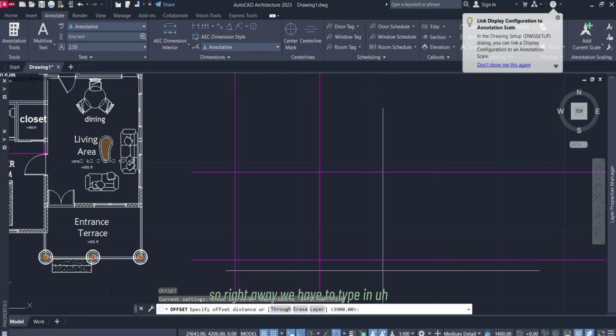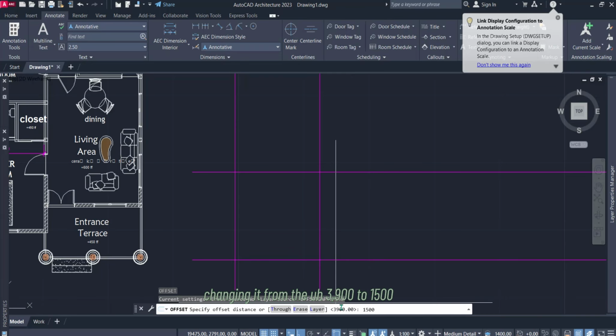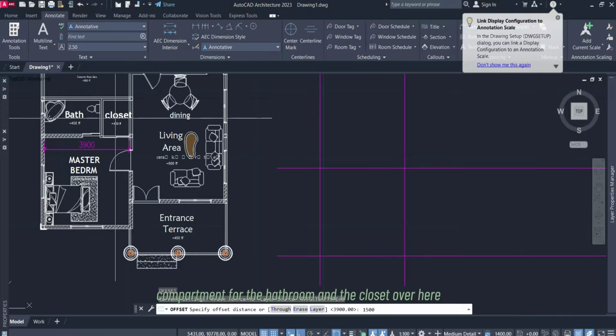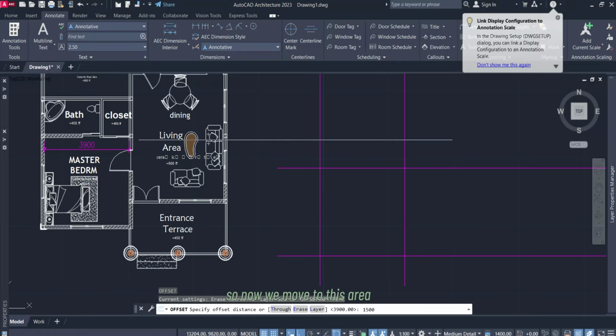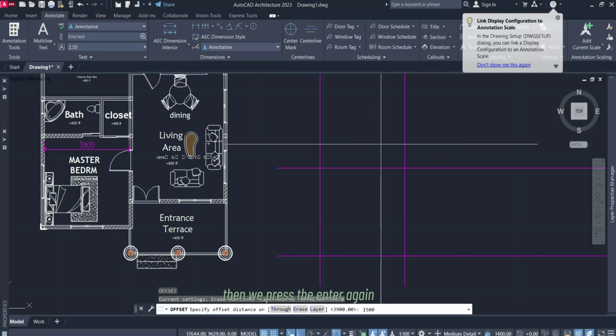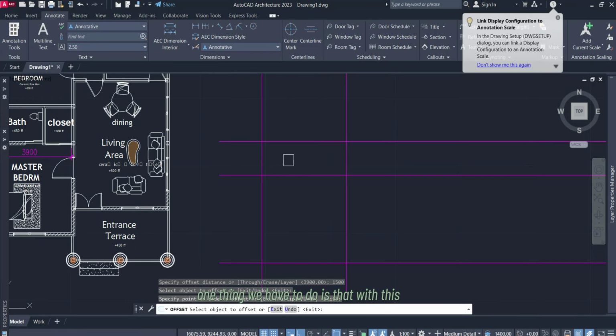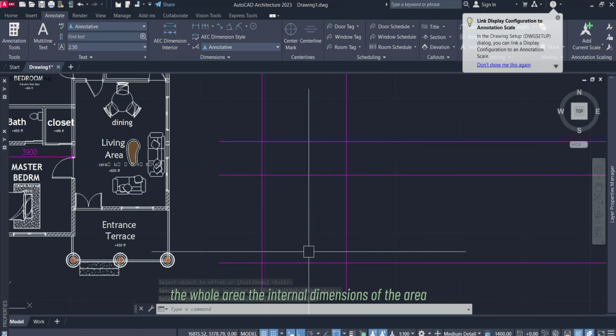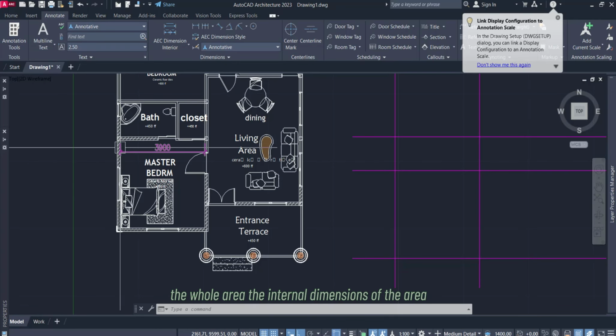So right away we have to type in 1500, changing it from the 3900. Now we are not going to change this particular area. We are rather going to add on another compartment for the bathroom and the closet over here. So now we move to this area, then we press Enter again. One thing we have to do is that with this, you can see that these are the internal dimensions of the whole area.